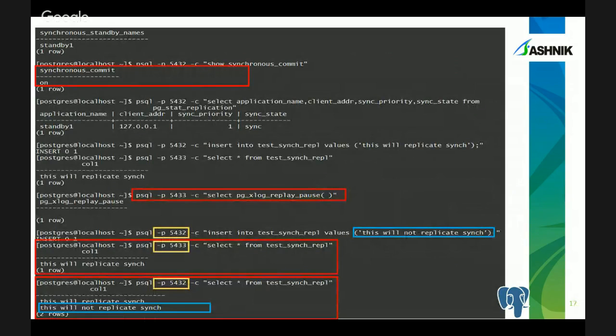If you notice here, my synchronous_commit on the master is on. My synchronous_standby_names is set to one particular standby name. And the next couple of commands show what is the state and what is the standby name for my standby, which is currently active or which is currently streaming from the master.